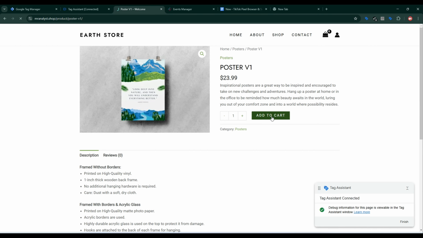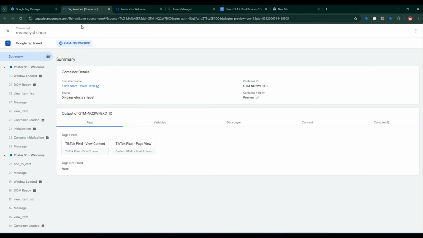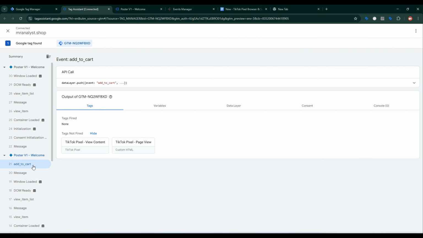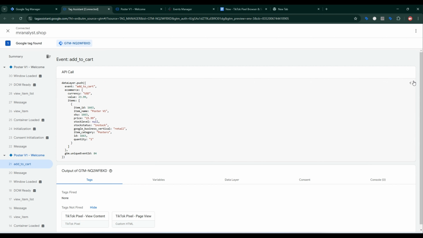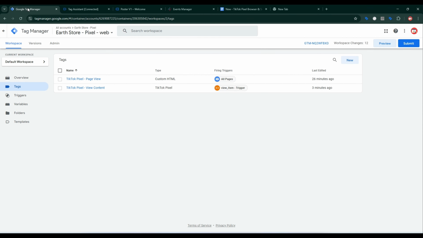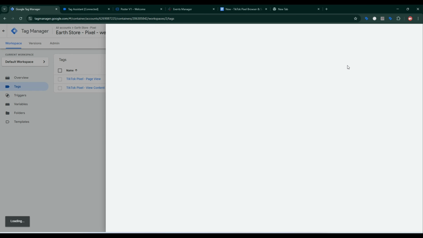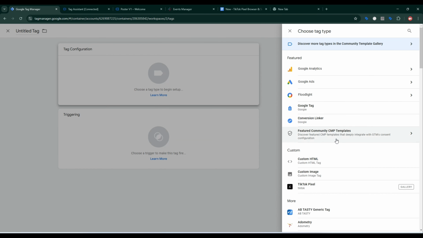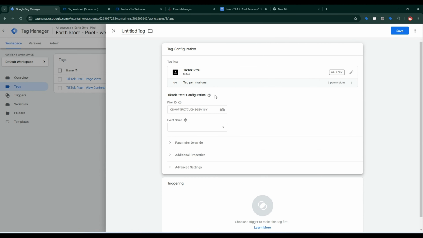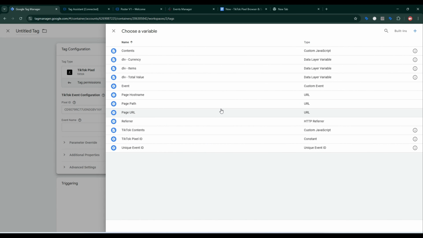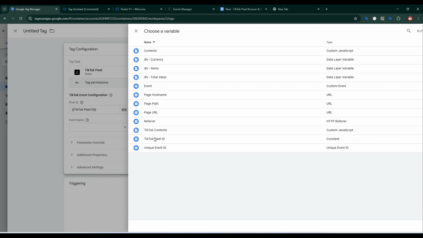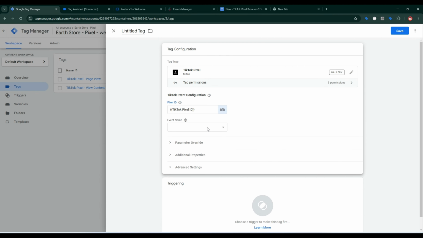So I will click on add to cart, then go back to Tag Assistant, click on add to cart, then click on API call. I need this information for the add to cart event setup. So go back to Google Tag Manager again, click on new, then find TikTok pixel. I already added this. Then I need a TikTok pixel ID. I already created a constant variable for the TikTok pixel ID. Then I need to select the pixel event name.